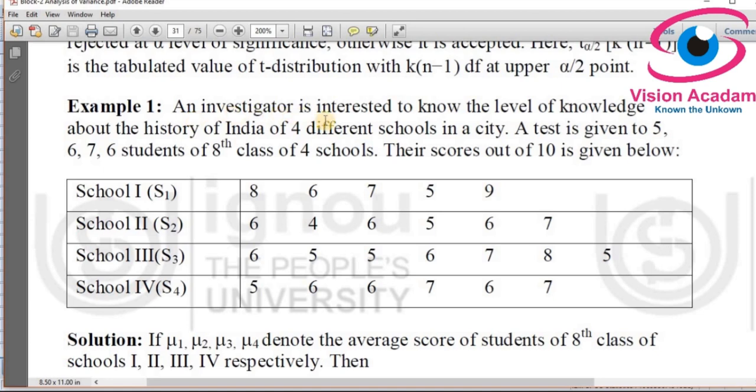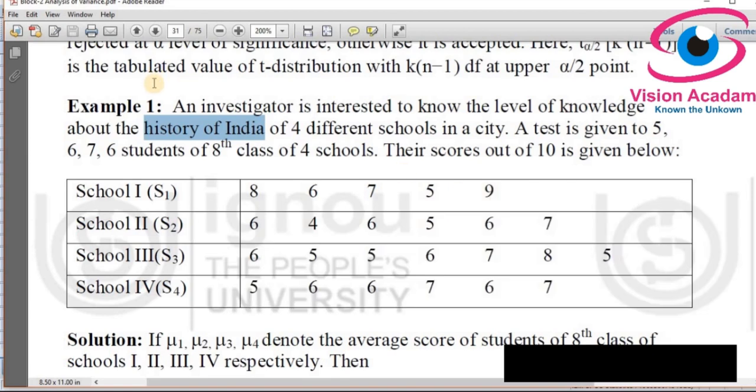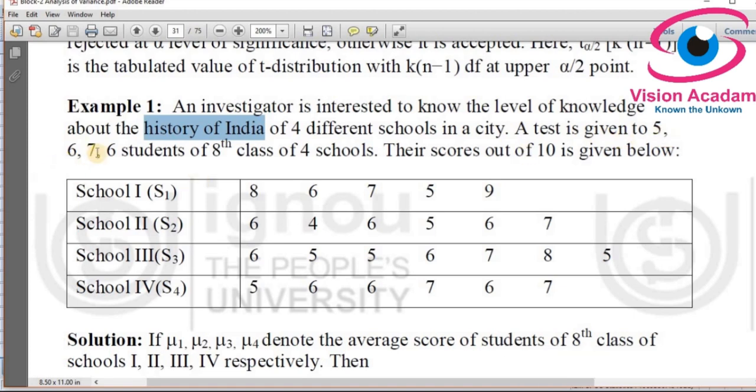In this problem, an investigator is interested to know the level of knowledge about history of India in 4 different schools, such as school 1, 2, 3, 4. A test is given to 5, 6, 7, 6 students of 8th class. In the first school 5 students, in the second school 6 students, third school 7 students, and in the fourth school 6 students. They are undertaken for the test.